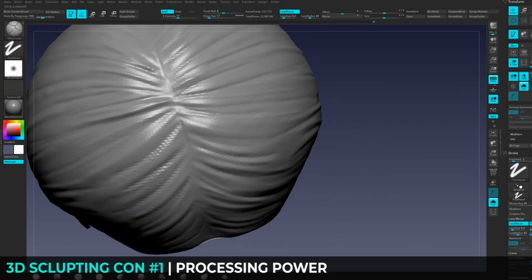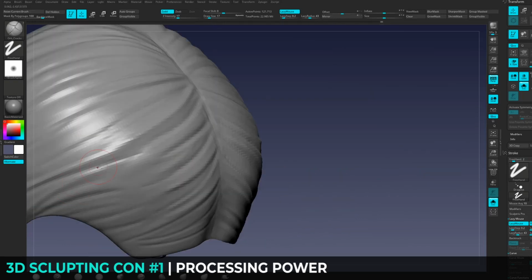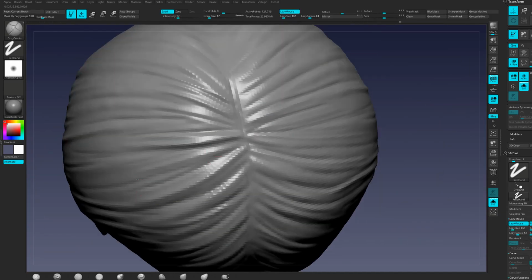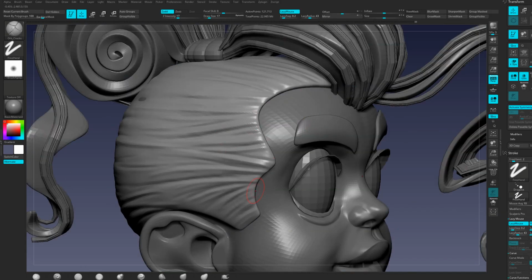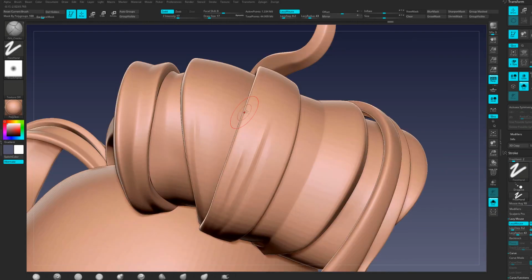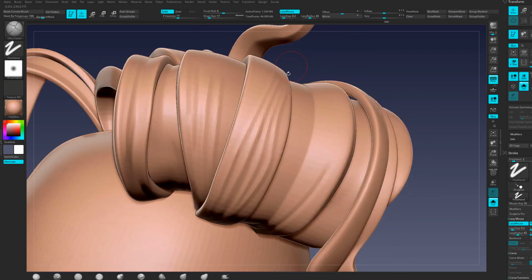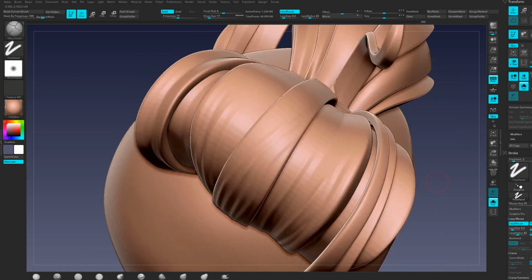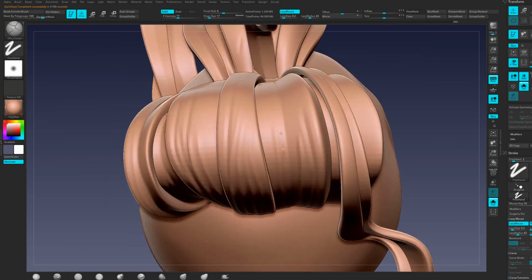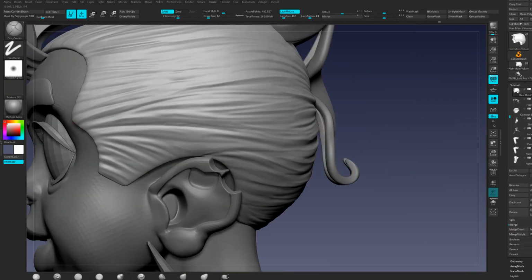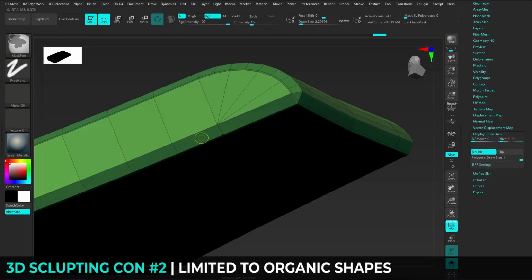Let's look at some of the cons. Processing power. 3D sculpting can be resource intensive and may require a powerful computer to run smoothly. This mesh has to be subdivided to millions and millions of polygons to essentially be able to create that fine detail. You are going to need a somewhat powerful computer to be able to process all these polygons on screen at one time.